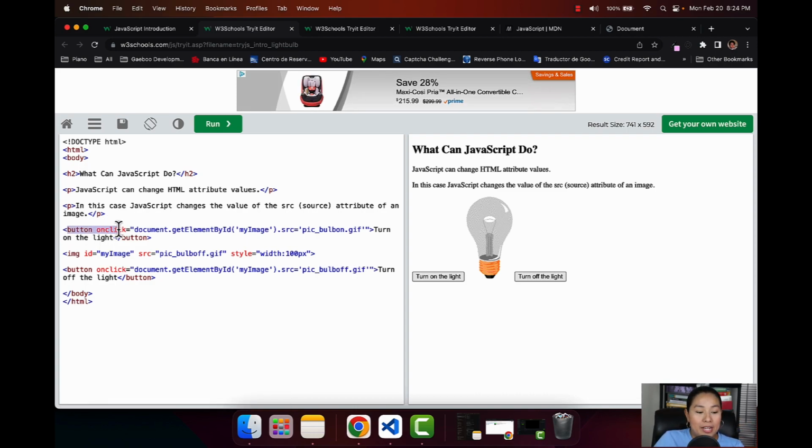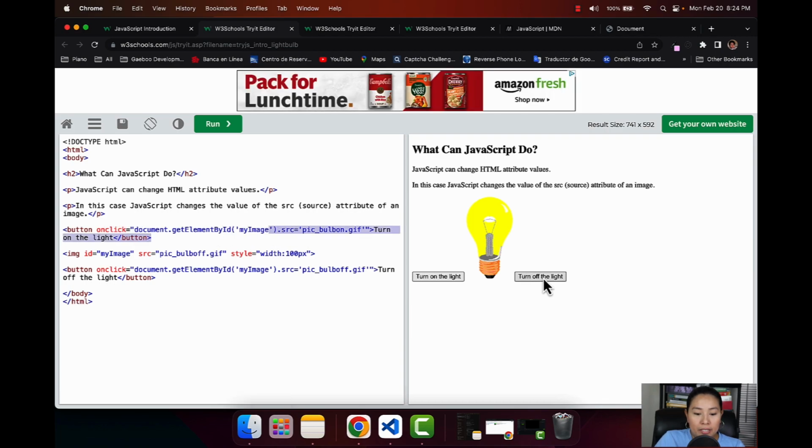It has inline JavaScript. There is no function nor script in the body section nor in the head section of this document. As you can see, it only has a body section, and in the body section they have added inline JavaScript with onClick. So onClick, if they click turn on the light, then they will use this image. If they click turn off the light, then they'll use this other image, right? So this is another way that you can use JavaScript.